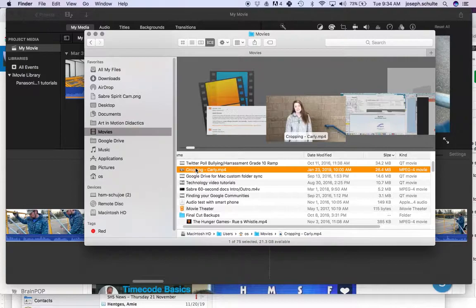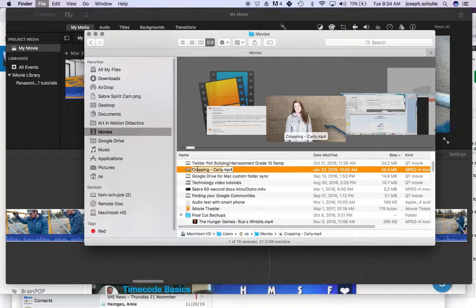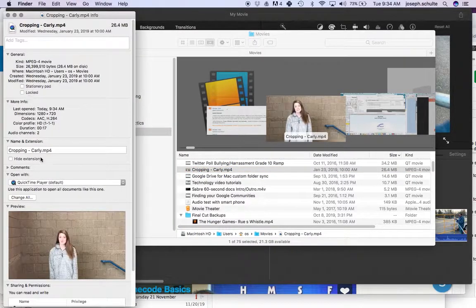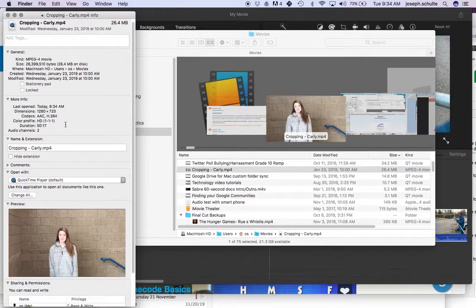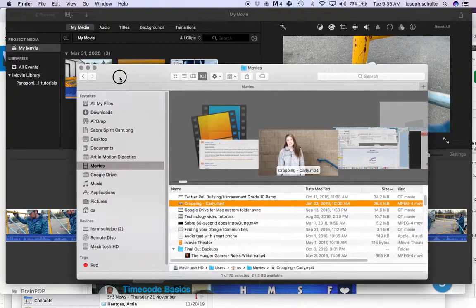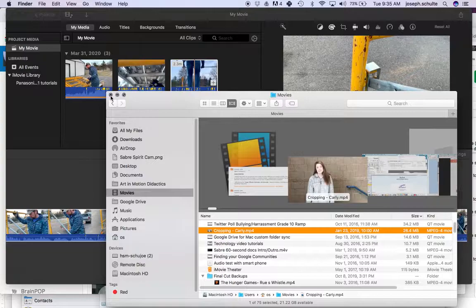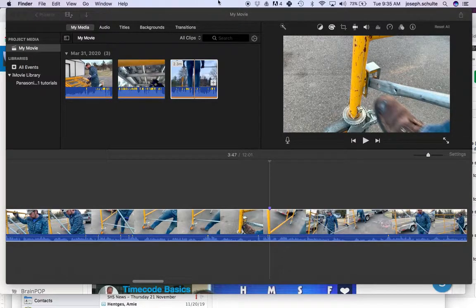Command I for information. The dimensions is 1280 by 720, which is good, but it doesn't necessarily say what the frame rate is. It's pretty poor quality video. It's been converted a couple times. Anyway, you can do it in QuickTime too. Enough of a tour for now.